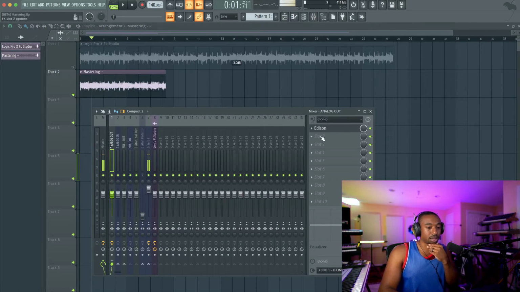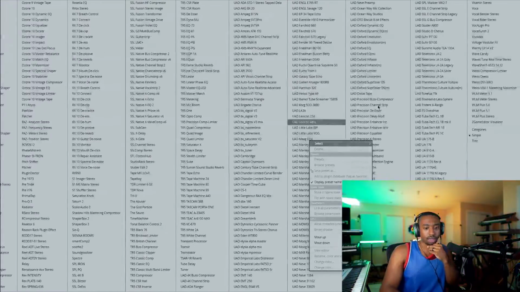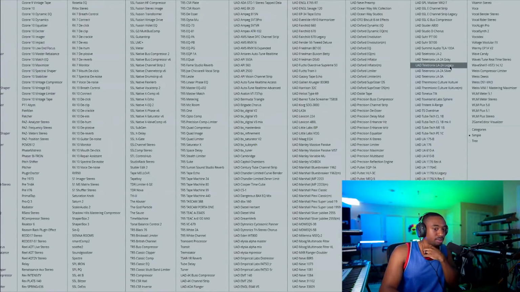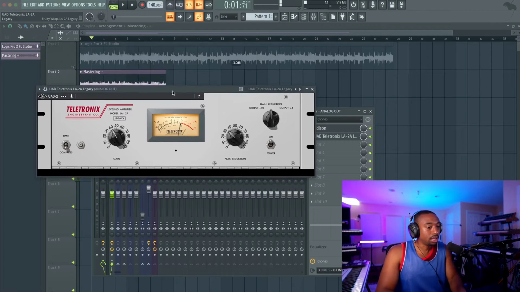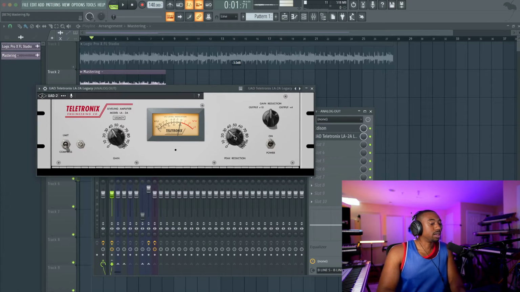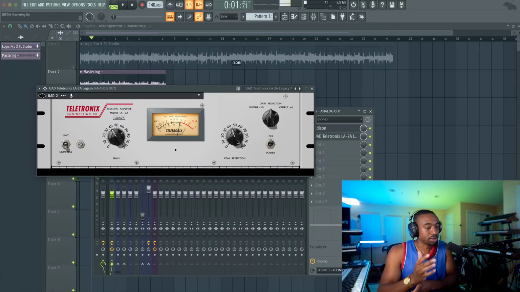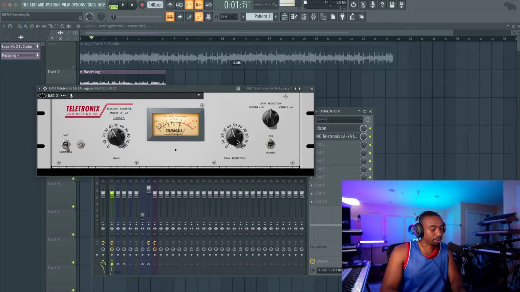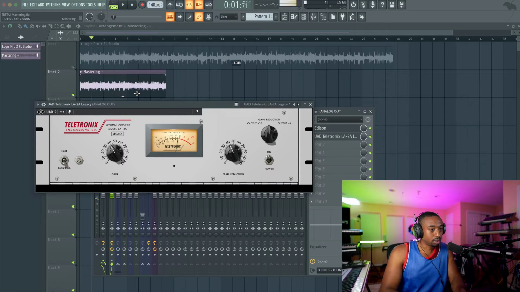I'm going to use a free plugin because it's free. UA just released this plugin for free. It's called the LA2A. It's a classic compressor. Usually it's used on vocals, but I'm going to use it on the beat just to show that you can use different compressors. Now, the threshold is set by default too. I should mention that going in. So these are preset thresholds.